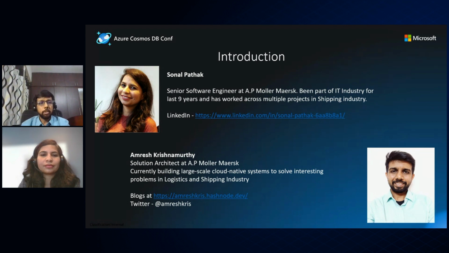Myself, Amresh, and I'm working as a solution architect at Maersk. And I love building complex cloud distributed systems. I have with me today in this session Sonal, and she is my colleague. We both are working in Maersk, where we are trying to migrate large scale distributed systems to cloud.